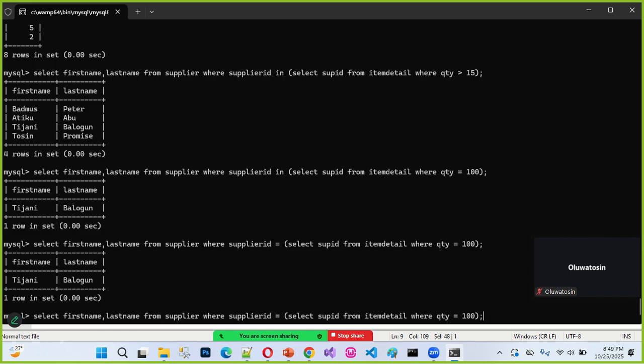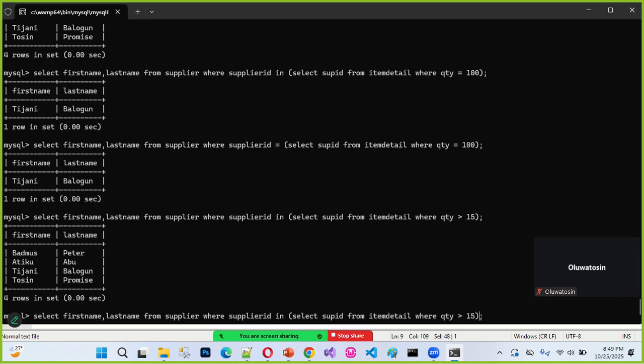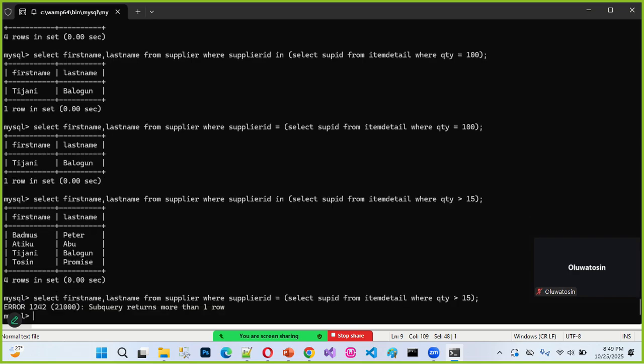But once the inner table is returning more than one record, remember I told you we cannot use what? This one now returns more than one record. I use in. You can see the records. What happens if I use equal to here now? You see, that will give me an error now. You see there's an error. Good. The system is now telling us that this subquery returns more than one row. So because it returns more than one row, we cannot use the equal sign. So we have to use the in clause for it. Do you get it now? So that is how this nested query works.